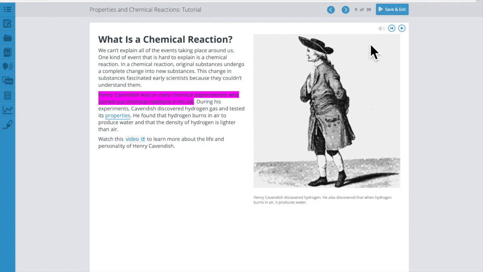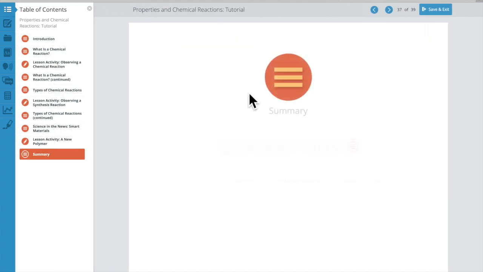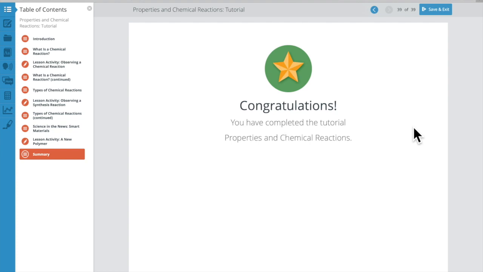Now you will continue to work through the tutorial until you reach slide 39. When you get there, it will look like this. There will be a summary, a video of the summary, and then the congratulations that you have now completed this tutorial. At this point, you're going to want to press Save and Exit.